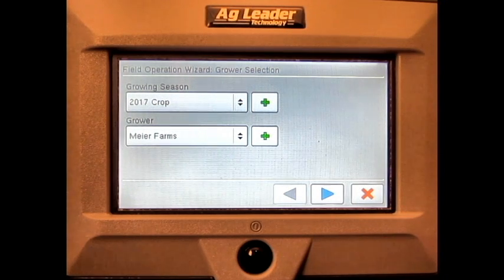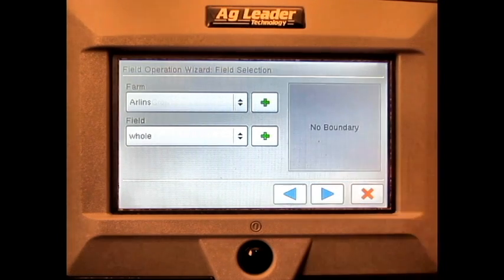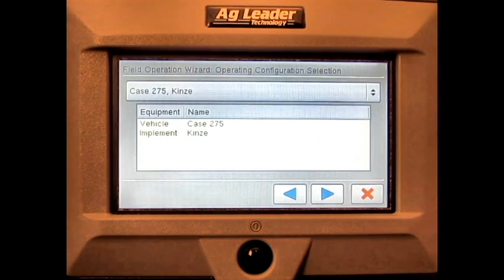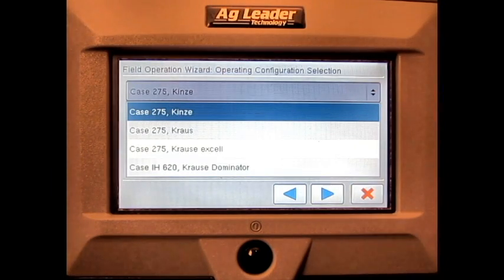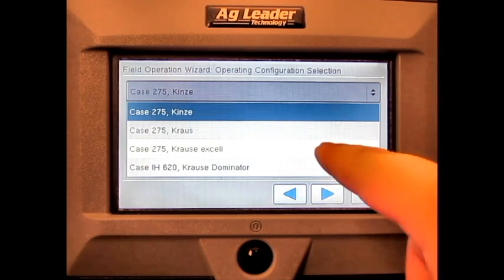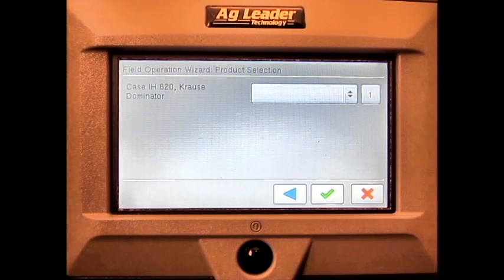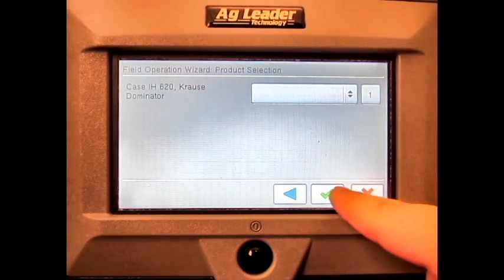Select the correct grower and growing season. Select the correct farm and field. Select the correct operating configuration from the list. Press the green check mark.